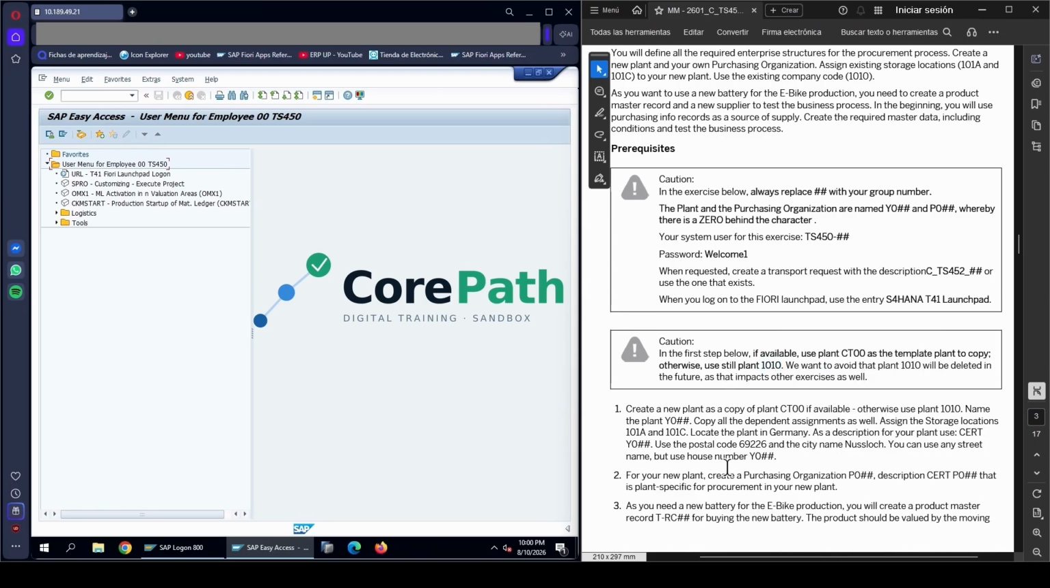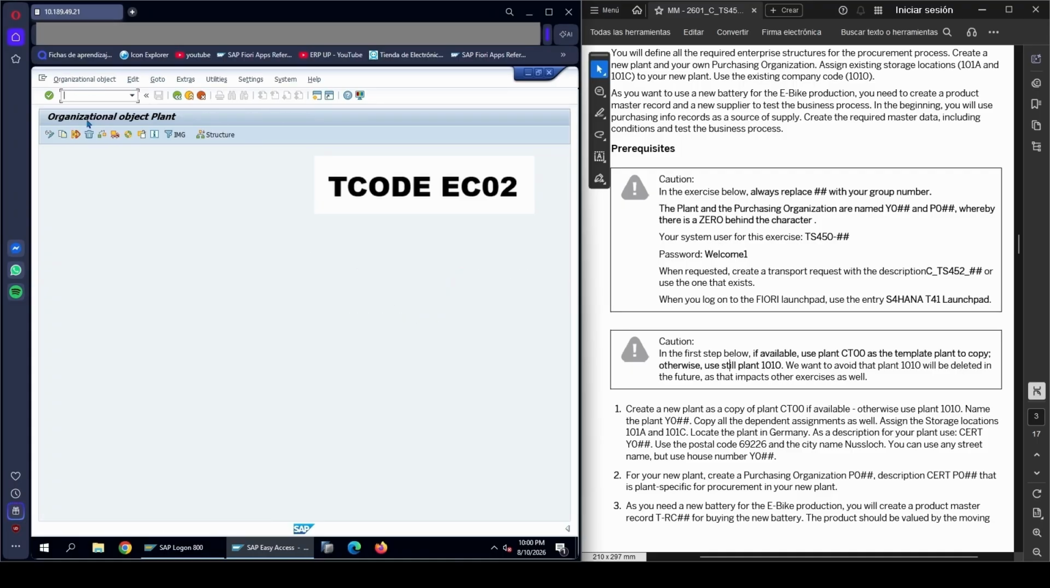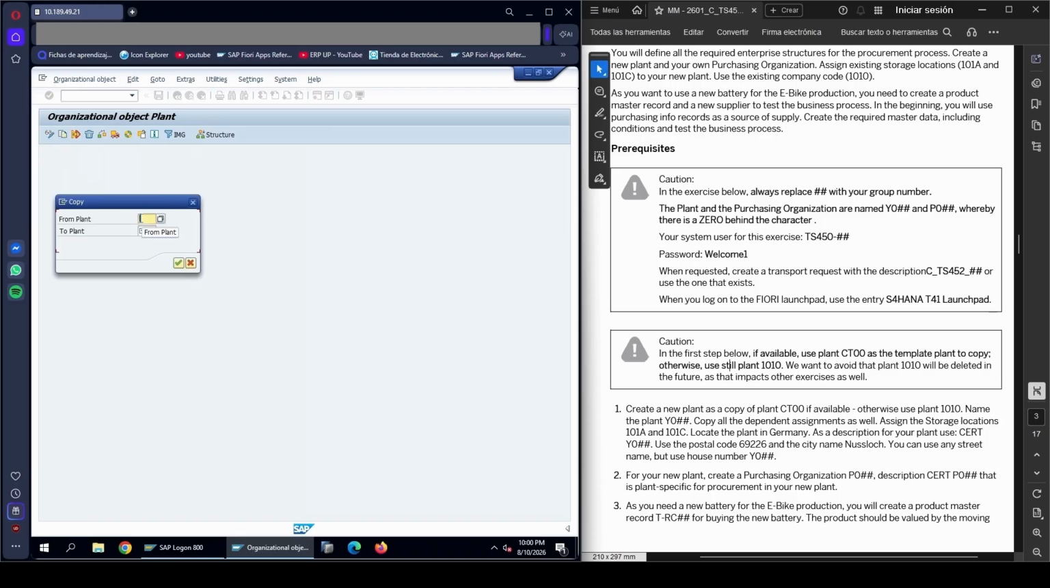So to complete the first step, what we must do is move to transaction S02. Press the Copy Plant button. We are going to enter the code for plant CT00 and the code assigned to us. In this case, I am going to use Y099. As the group number, I will always use 99. I am going to click on the check mark.